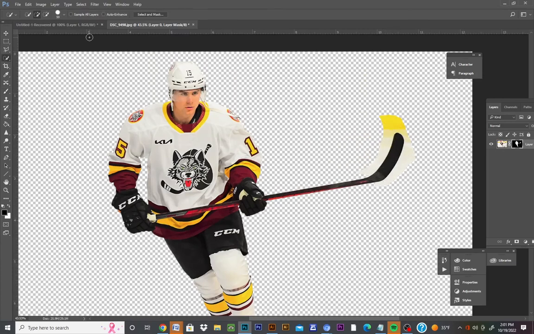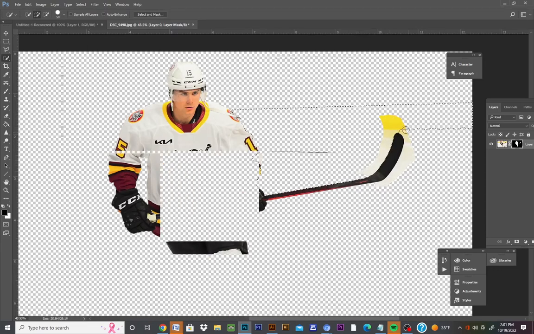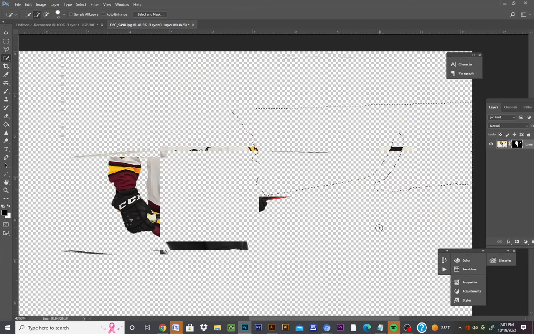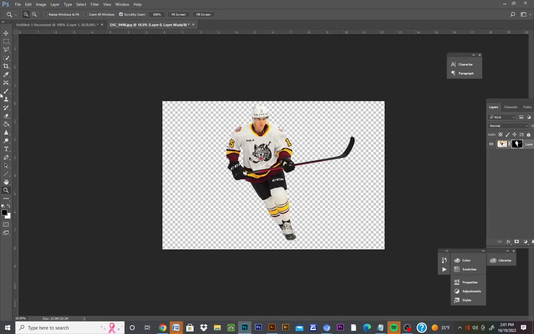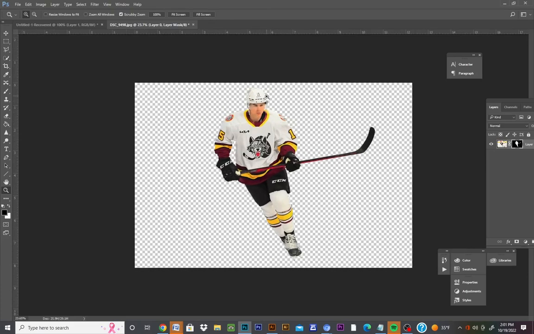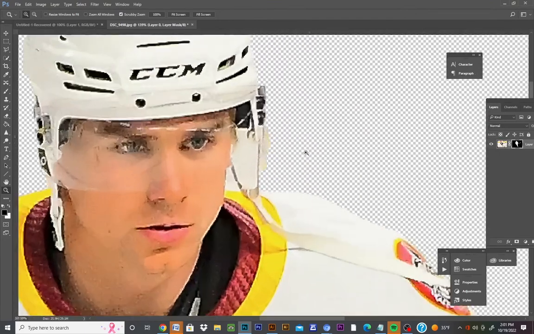And then in the end, when we're done with this, I'm going to show you a little trick, a little tip that I personally do to make sure that we have all the areas cut out, that there's nothing left behind from the image in the background. So see, we got the majority of the image cut out. It looks good. I'm just going to go back and look at the details.